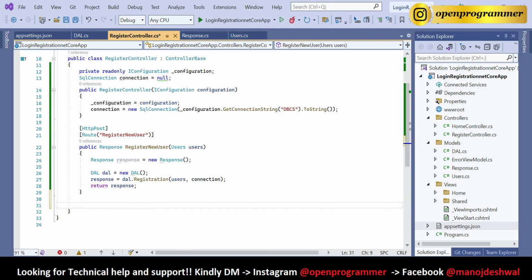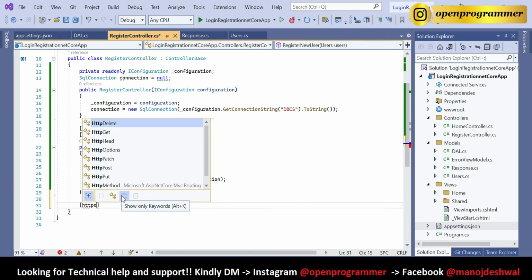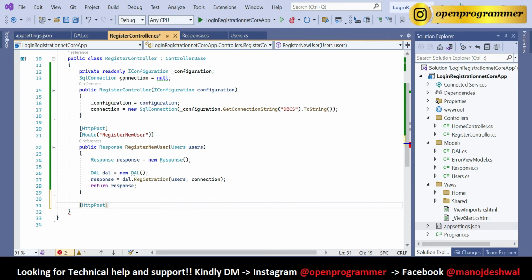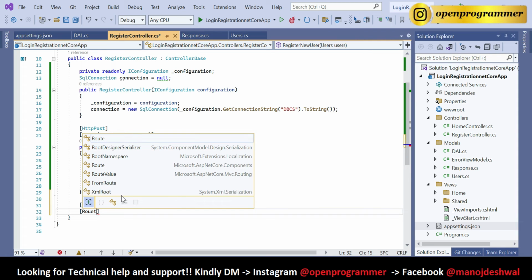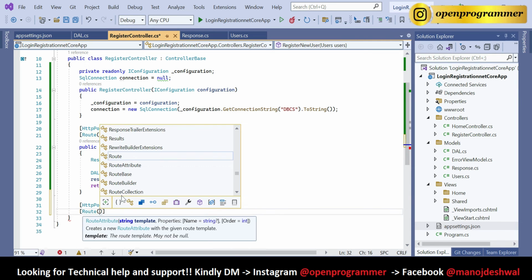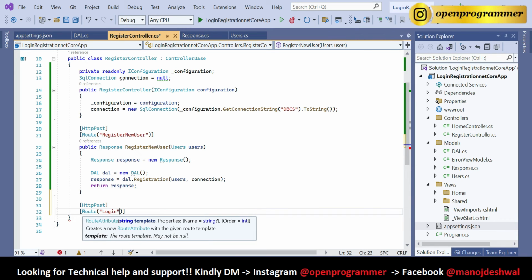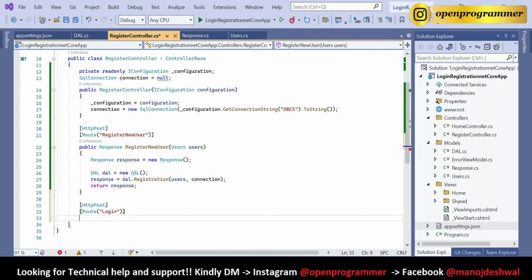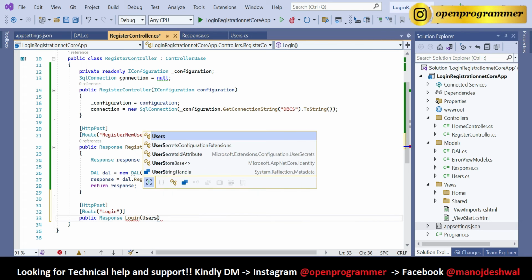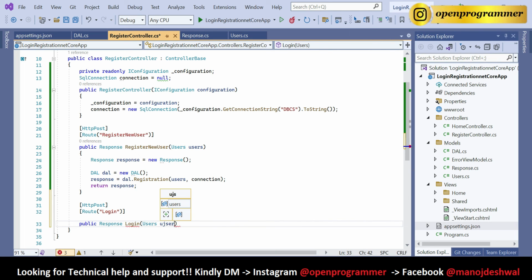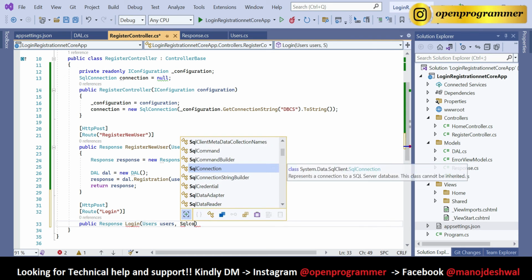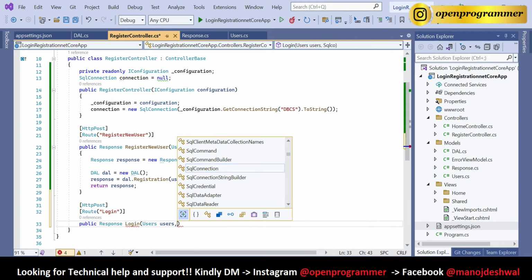Now let's create another API for login. So that will be again an HTTP post API. So HttpPost and give it a route, login, and public Response Login. It will also accept users properties. So give it a name, users.